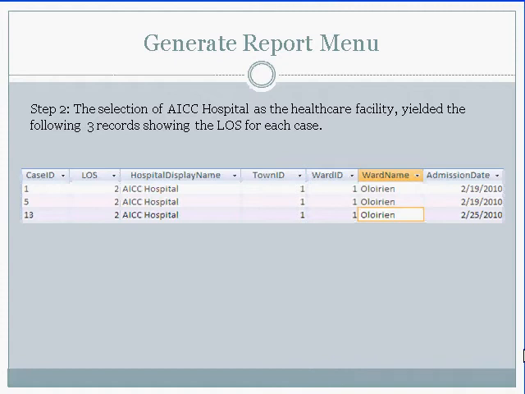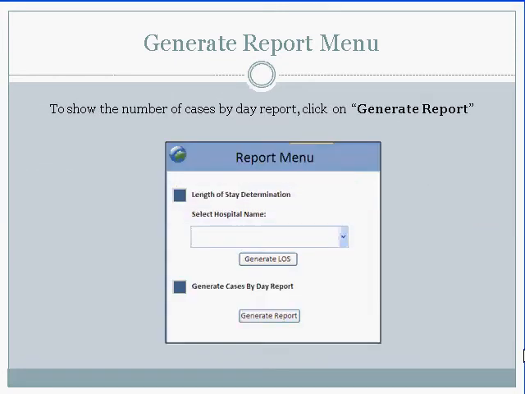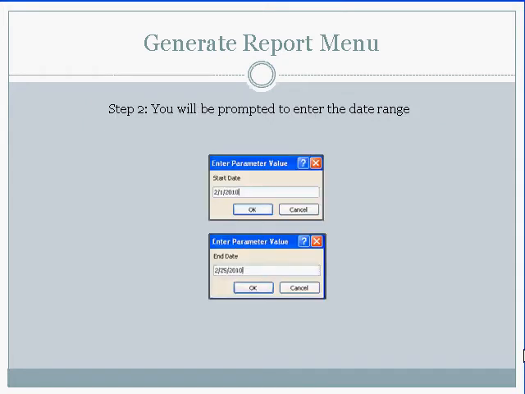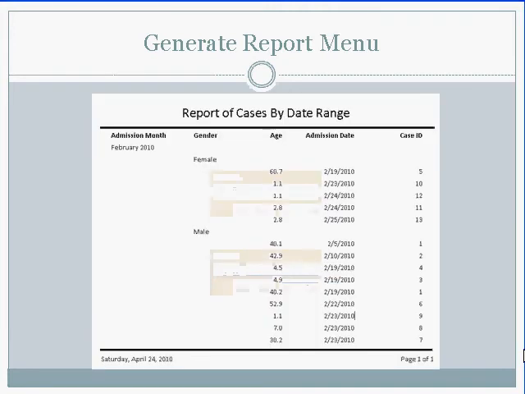To show the report of cases by day, the administrator will click on the Generate Report button. When they click Generate Report, they will be prompted to enter the start date and the end date of interest. The following report will be generated. The cases displayed will be within the selected date range. In this report, we see the month of interest, the gender, age, case ID, and admission date.